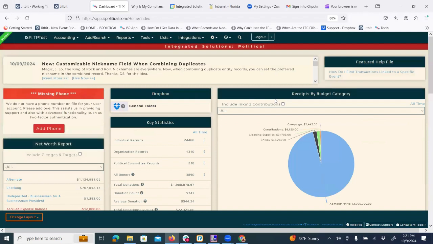I'm a member of the support team over here at ISP, and today we are going to be talking about the dashboard. As soon as you log into ISP, this is the screen you're going to see. This is what we call the dashboard. The idea behind the dashboard is to be a quick glance at all of the data that you've got going on in your account.